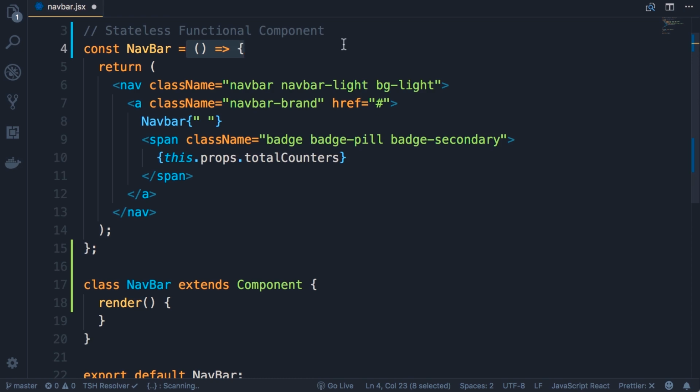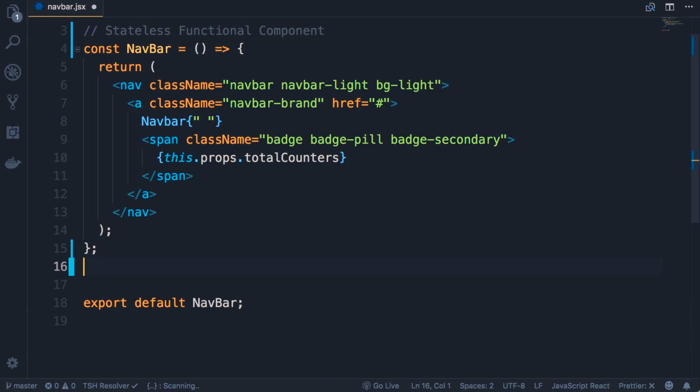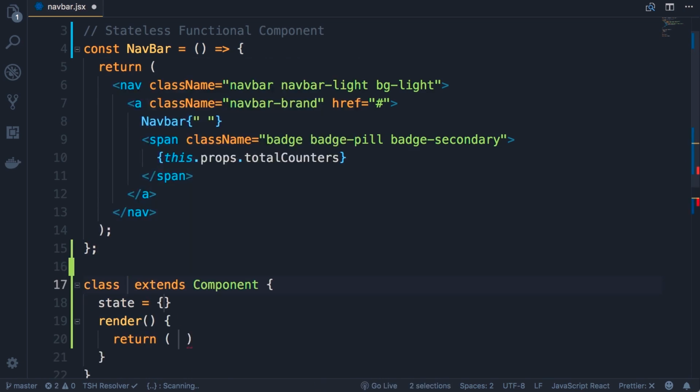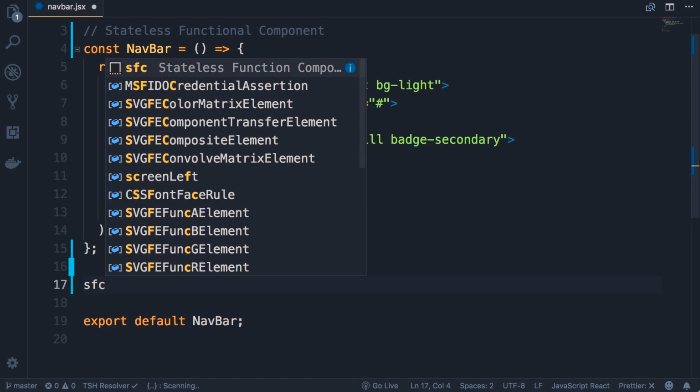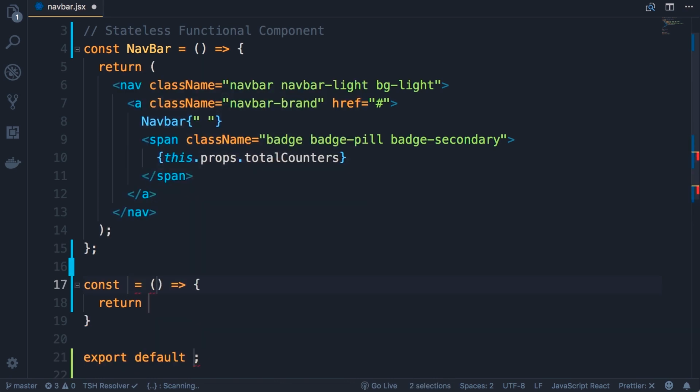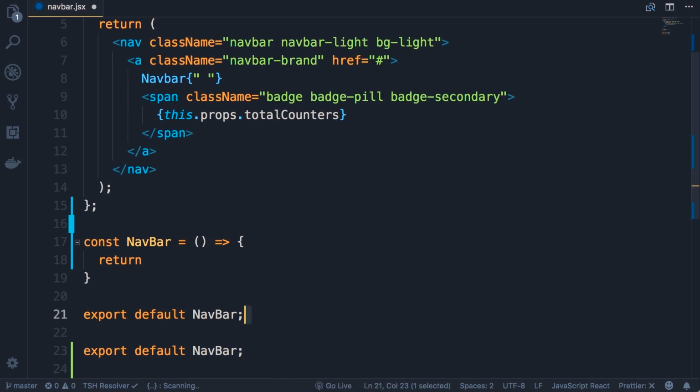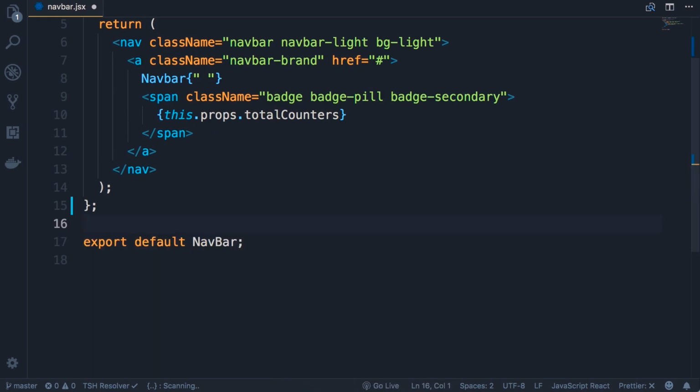Now, we also have a shortcut for creating these stateless functional components, just like we have CC for creating a class component. We have SFC for creating a stateless functional component. So this gives us a template for defining a function and also exporting it. Now, we don't need this, so delete.